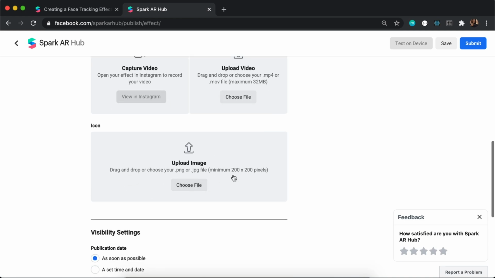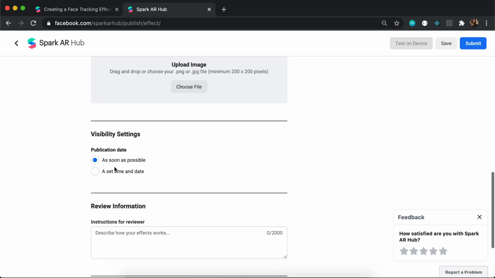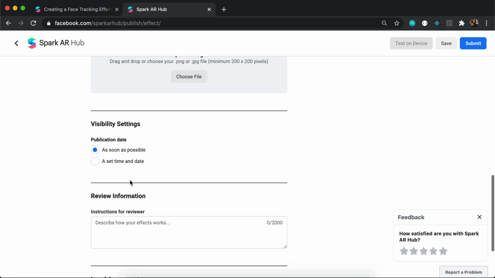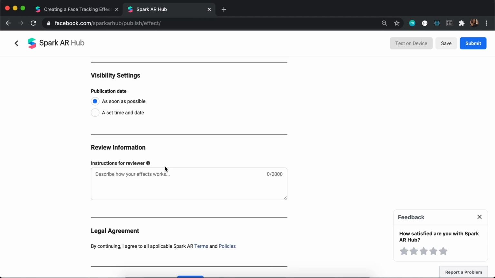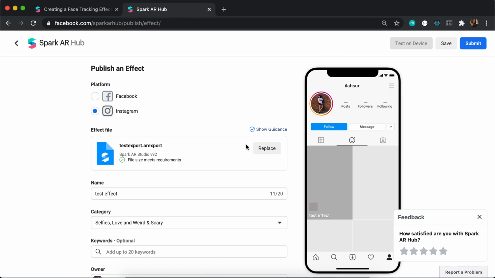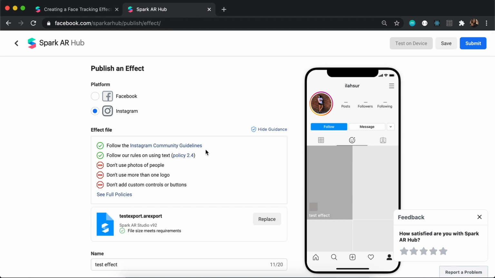It also asks for an icon, and it asks you when exactly you want it published. Now, all of this has to go through a review process. A lot of this review process is manual. So I would really recommend making sure that you go through the guidance.